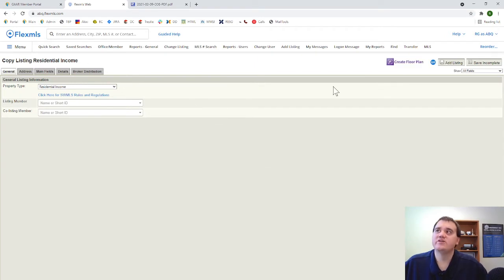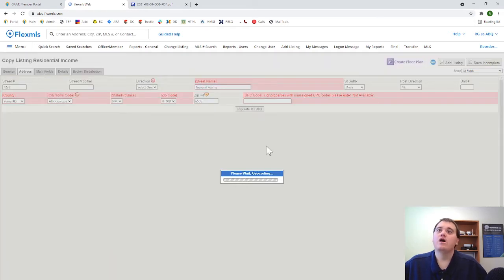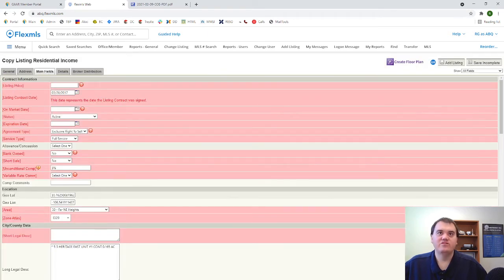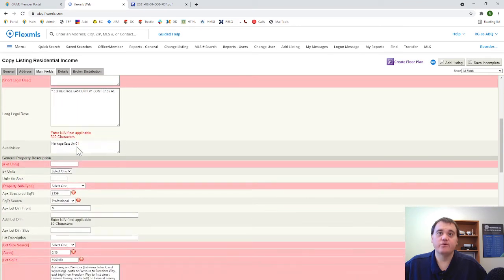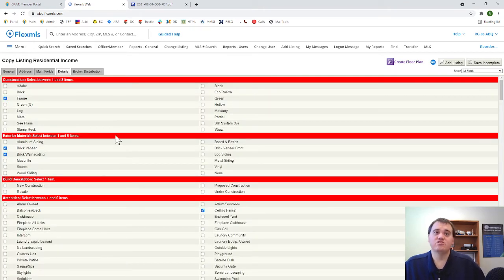And what it does is it brings you into the add listing screen, but a lot of stuff is going to be already filled out for you. So like here on the address tab, you'll see addresses already filled out. Once you do the geocode, we'll get over here to the main fields tab, and you can see all these things are filled out for you already as well. And then even over to the details tab, which is usually one of your more time-consuming pieces, those are filled out as well. So like I said, the new feature is that you can copy across the property types. That's a cool new thing for you guys, a big time saver.